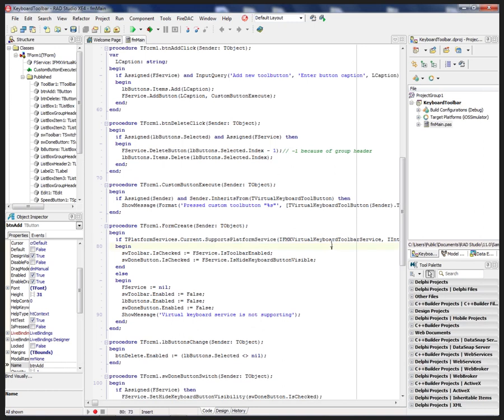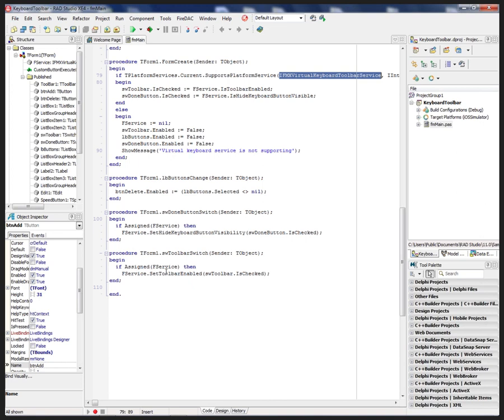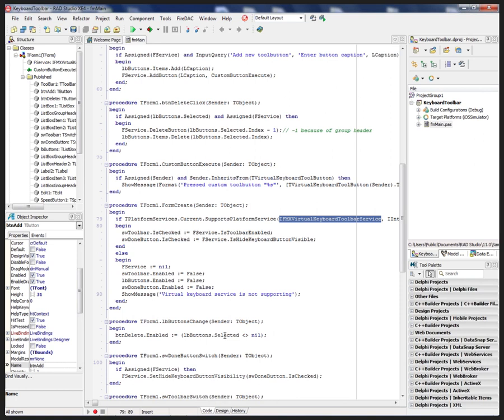And in this case, to just close the loop here on the platform services, we grab the FireMonkey Virtual Keyboard Toolbar service, and we set the toolbar and the done button to be on or off depending on what they're already set to. And when we click on it, of course, we switch that over. We add the buttons.